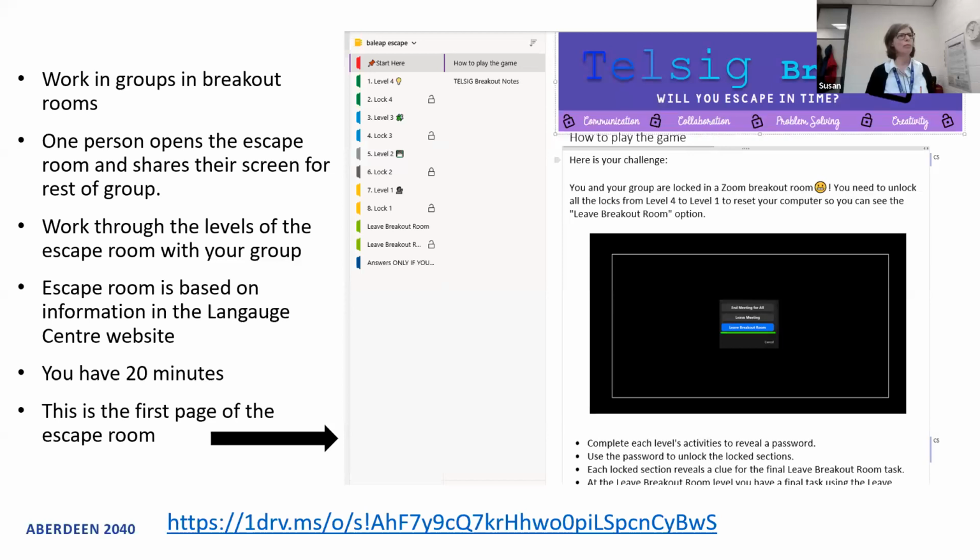website. You've got 20 minutes to do it, and as you see, the first screenshot is the first page of the escape room. If you are finished before the 20 minutes, in this TELSIG breakout notes, after you've completed the breakout, there are questions at the bottom for you to discuss in your groups if you have already broken out of the escape room.